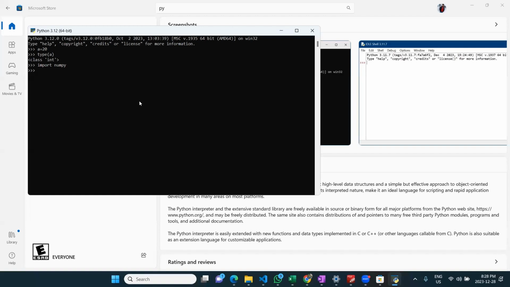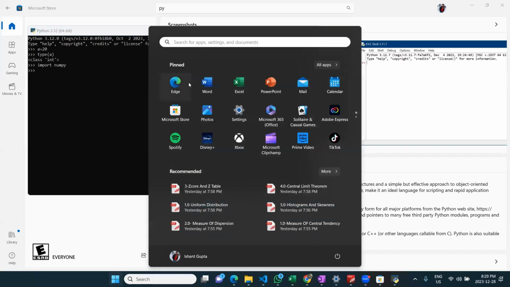I just want to tell you, there are two ways which you can use Python. First way is to download this basic version on your computer. That is the local machine. Inside your local machine, you can download this Python. How to download this Python? Just go to your Microsoft Store and download this Python. This is one way, and I already have it.